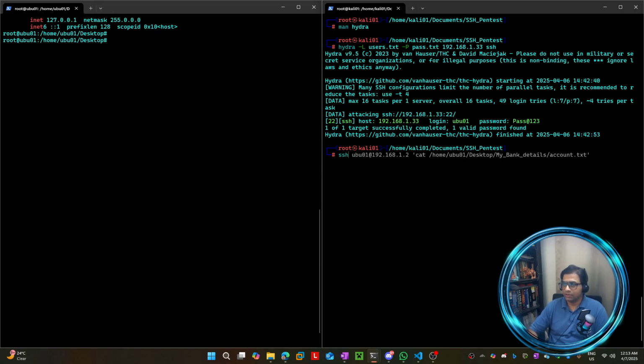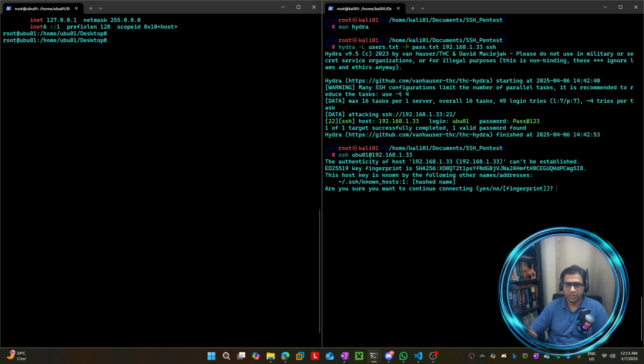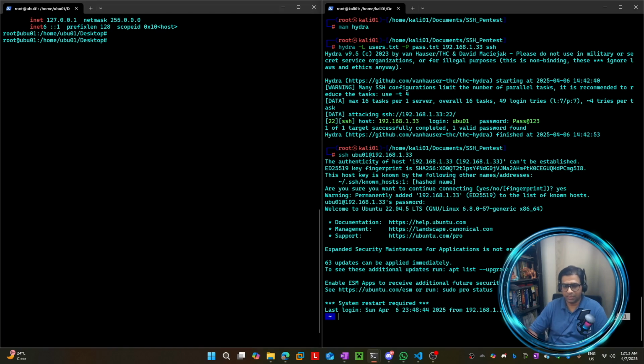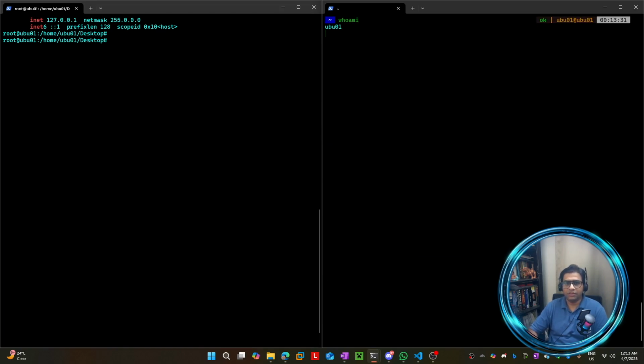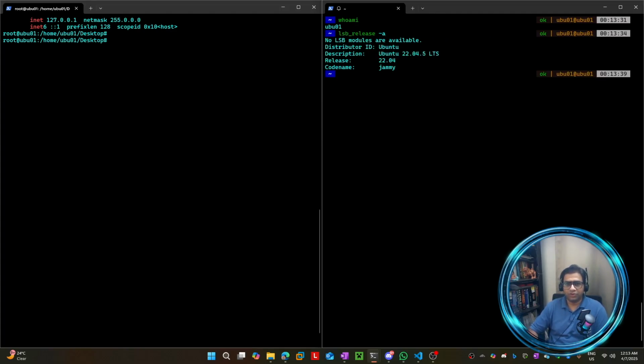Okay, so let's do ssh with the username, ubu01, at 192.168.1.33, and then the password. So yeah, we can just hit enter. It will ask you to enter the password here, and the password is pass@123. So now we are logged in to Ubuntu, and as you can see, I've also installed the ZSH shell.